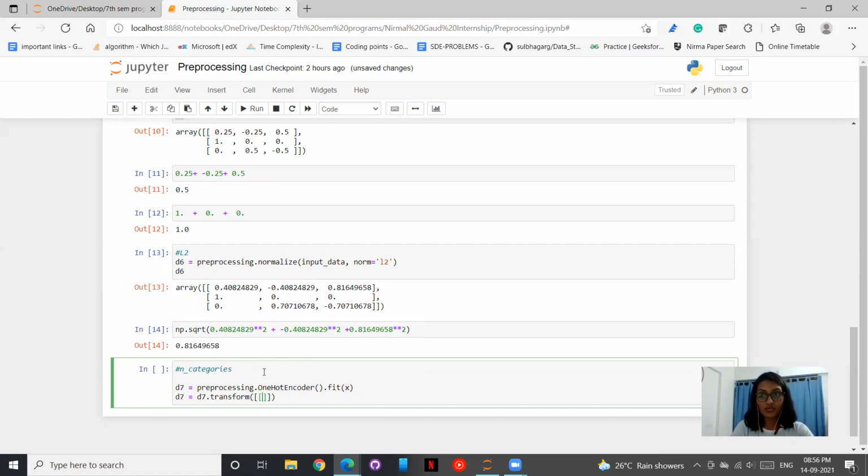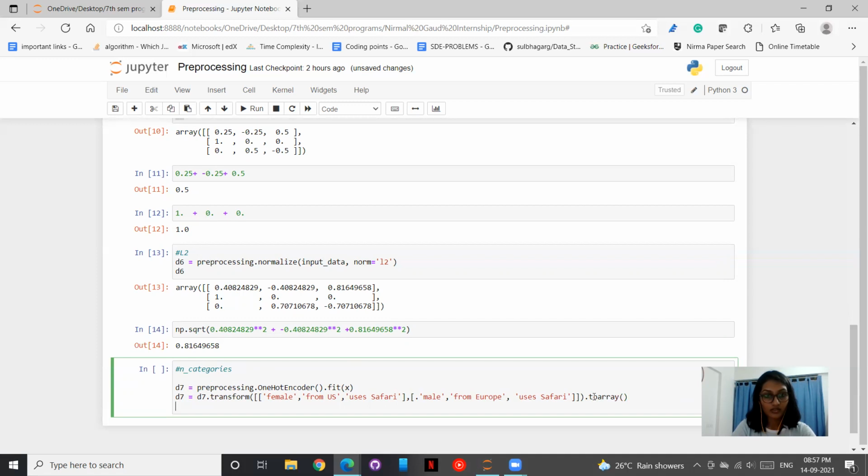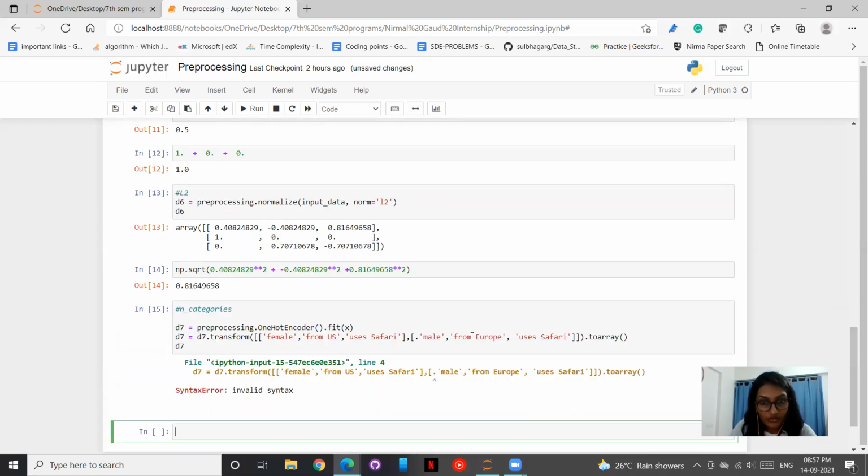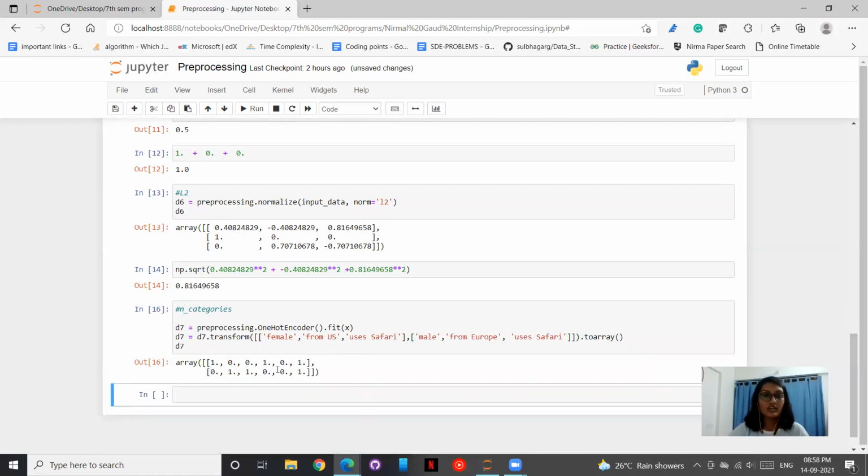For example, let us take the example wherein we have female from US and uses Safari, right? And the other input we can have is male from Europe and he uses Safari. So as per the input, we'll have to change this. And once we do this, we have to convert our output to array, and thereafter we print it. Okay, sorry. So yes, this is the output that we are getting.